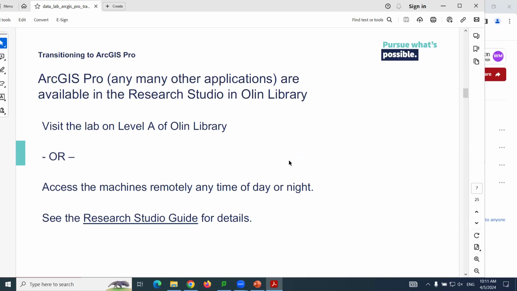You can access this computer lab physically by visiting during its opening hours, or you can also get 24/7 access remotely. You just have to go through a little authentication process there. There's a couple of things you need to install on your own machine for remote desktop access, but then you'll be good to go to schedule appointments and use those computers whenever is convenient for you, despite the opening hours of the physical location. So feel free to check that out or ask me any questions if you have questions on remote access to the research studio.